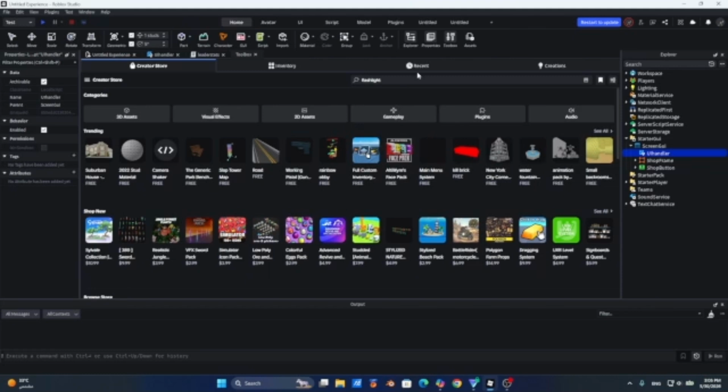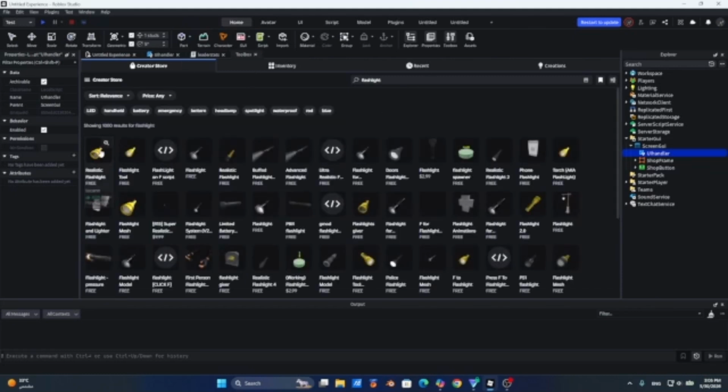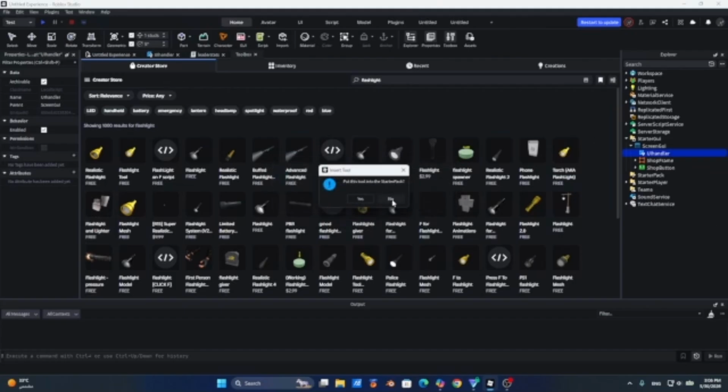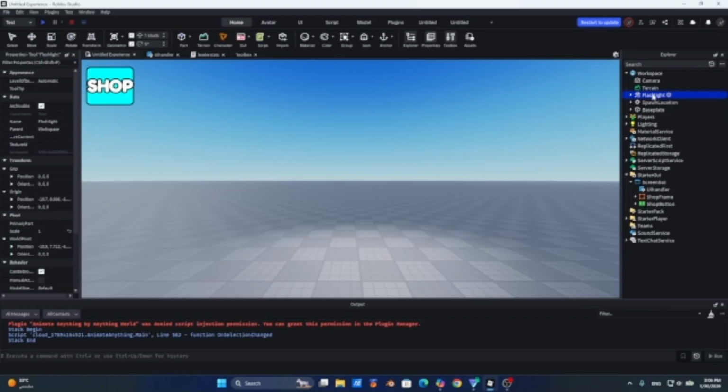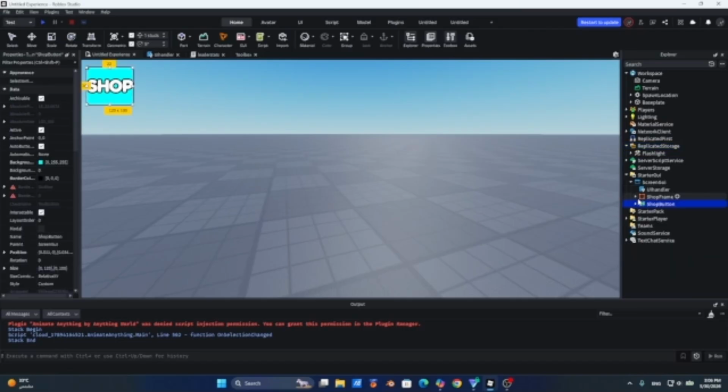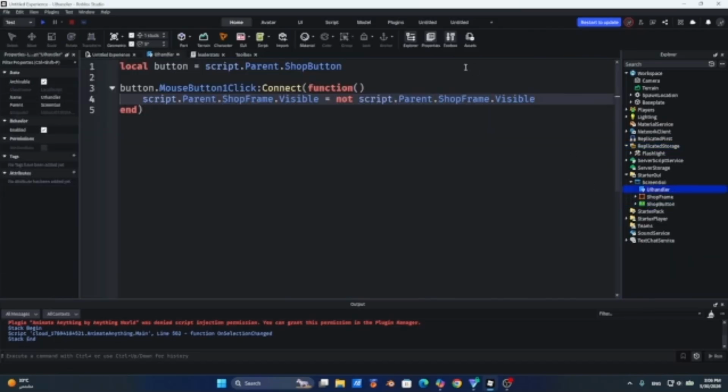So I just recommend using the toolbox. I'm just using it just for this video. Okay? So I'm just gonna put this in ReplicatedStorage because why not? And I'm gonna go to UI handler and put in this.